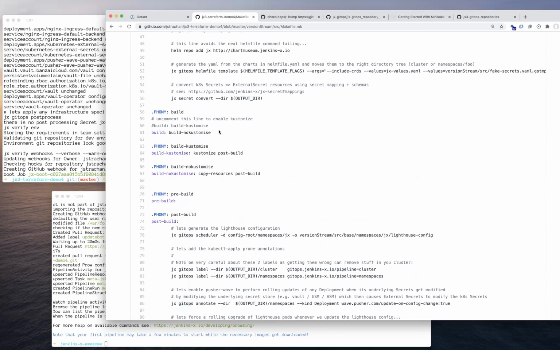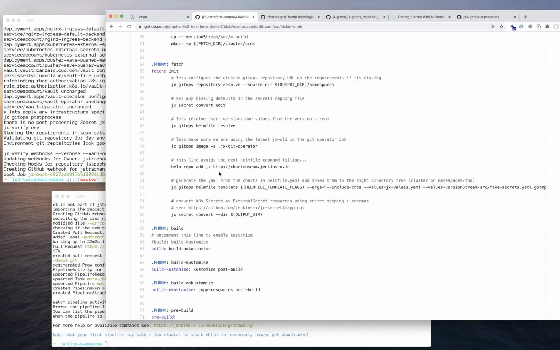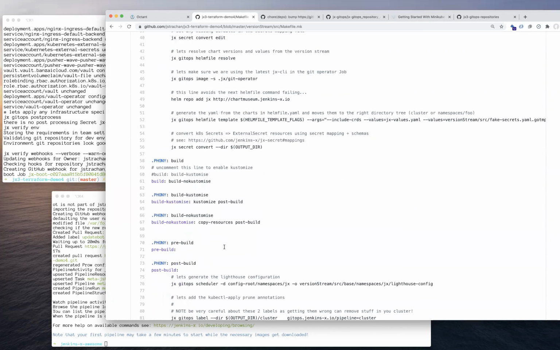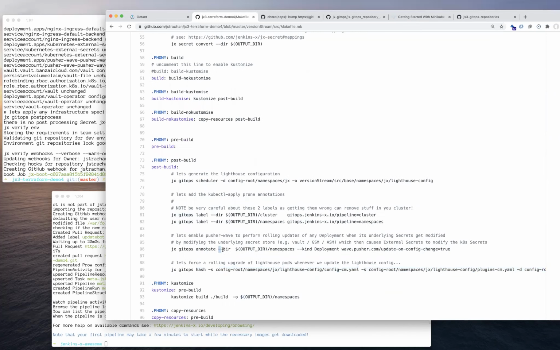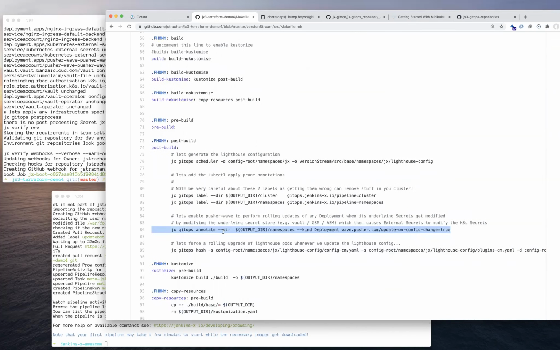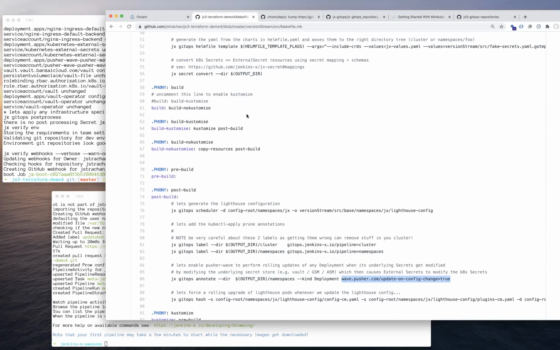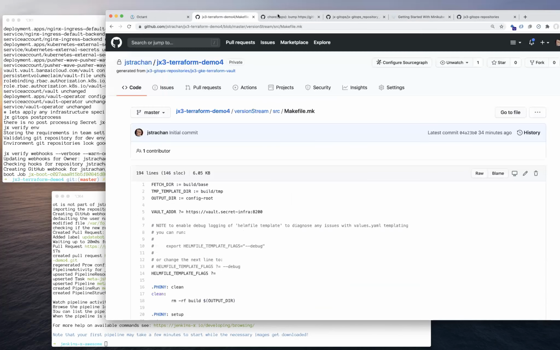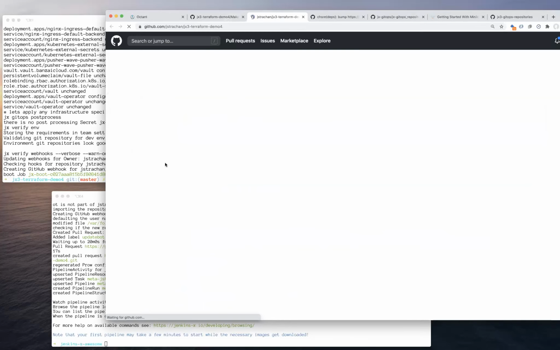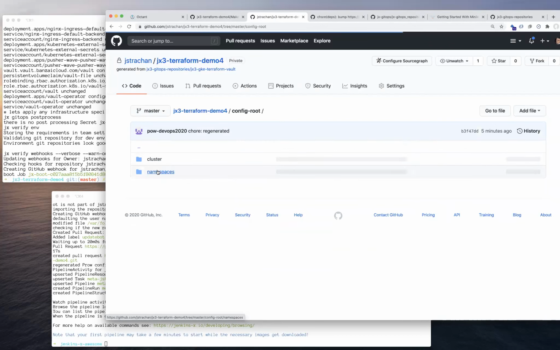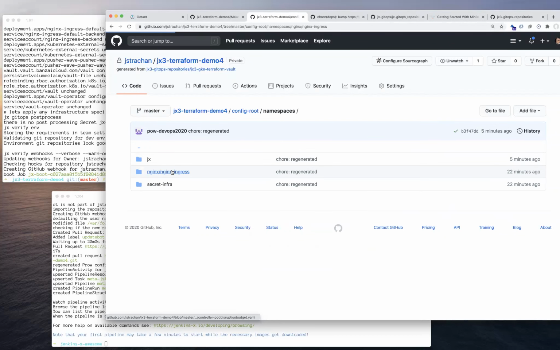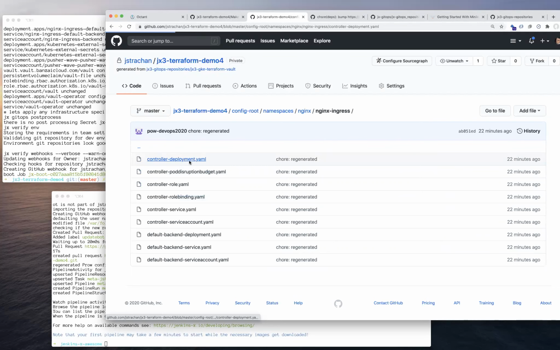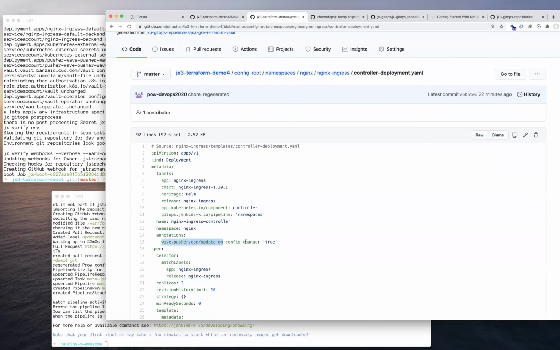Incidentally, here's another thing we do. Where was the label? Yeah, this one. This step adds an annotation to all deployments, which if I go back to look at Nginx a second, I'll show you how that looks. So if I look at the Nginx config root namespaces, Nginx deployment, we'll see that there's an annotation.